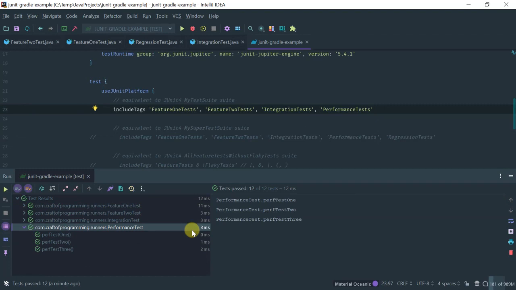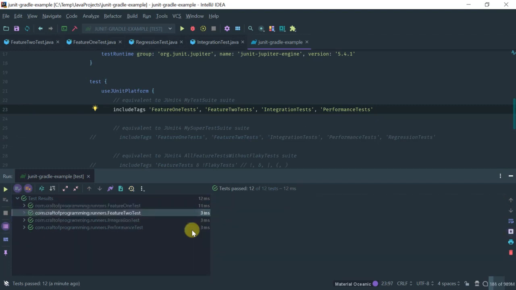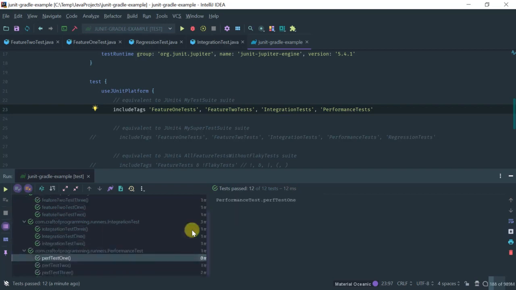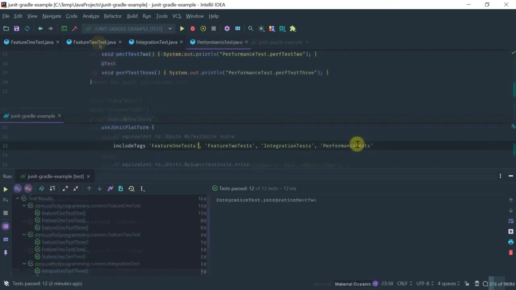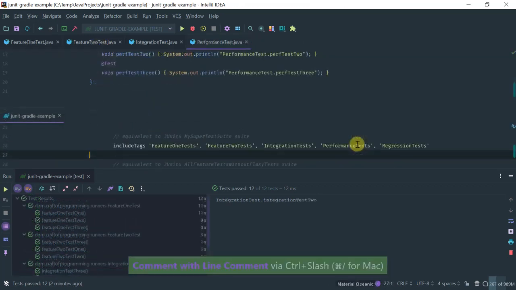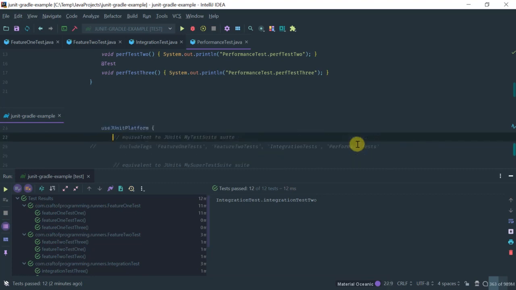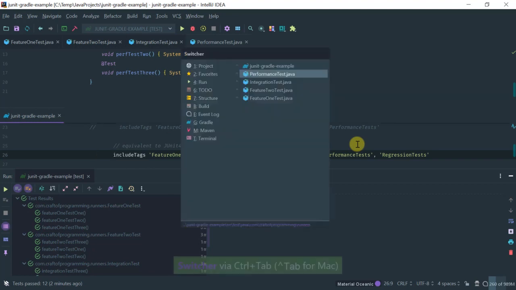Okay, so let's take a look at this thing here. So notice that all of the 3 tests of feature 1 test, all of the 3 tests of feature 2 test, and all of the 3 tests of integration test, and all of the 3 tests of performance test, we got the runs for all of them. So this was equivalent to my test suite. So let's comment this out and let's uncomment these. And this is basically modeling or mimicking my super test suite, which is basically my test suite with regression tests. So let's run this.